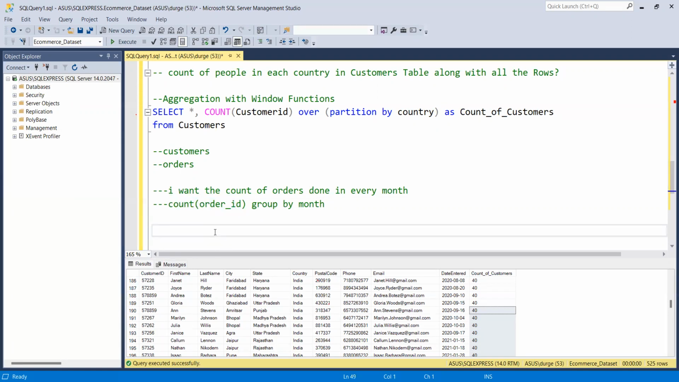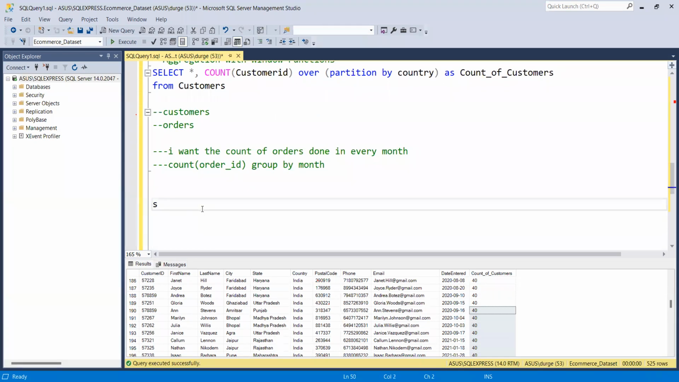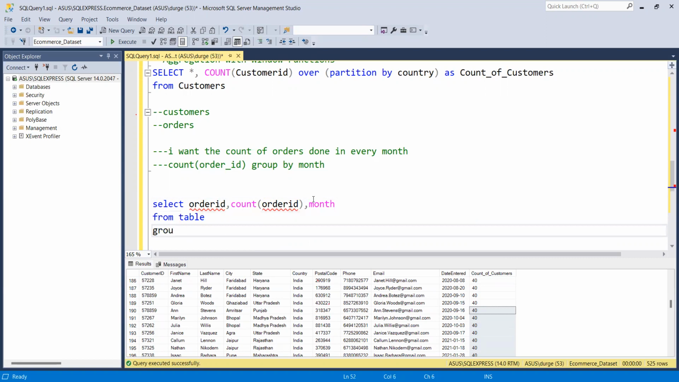For example, the query will be like this. Select order ID, comma, count of order ID, comma, month from table group by order ID, comma, month.